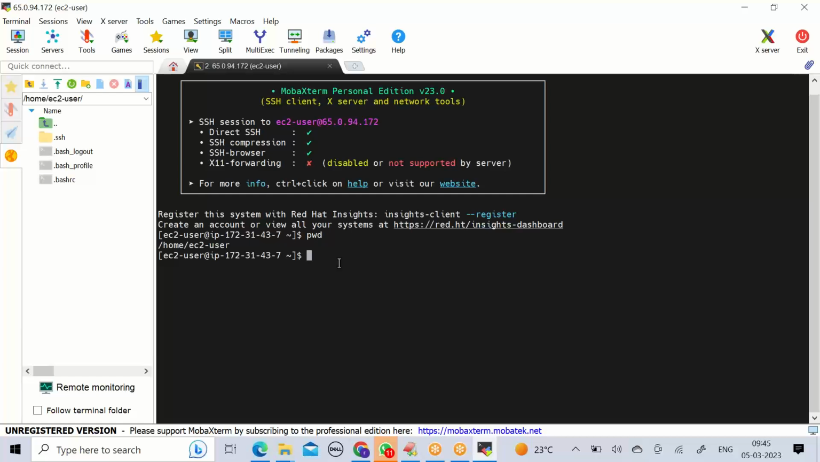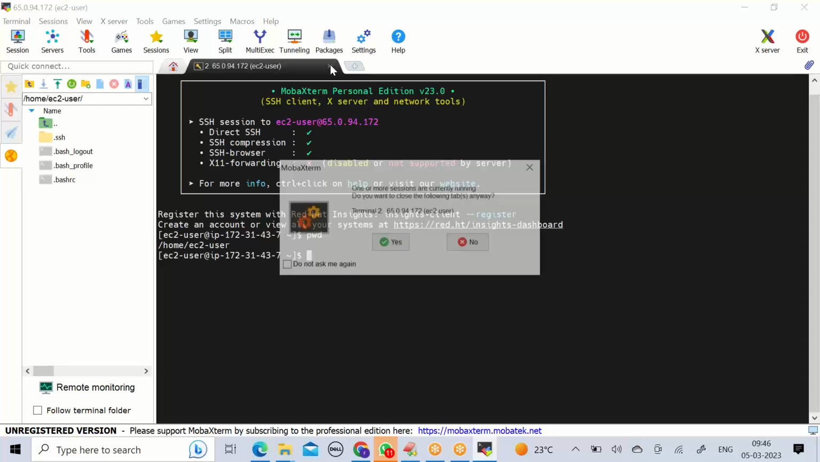You cannot log in with any user other than ec2-user. The default user is ec2-user. Maybe the administrator knows how to create additional users, but we are not administrators. We don't need to bother. We can keep using the default user, which is ec2-user. Let me close this window.